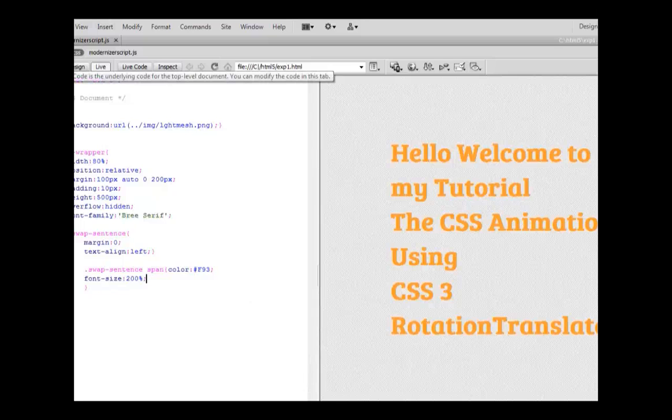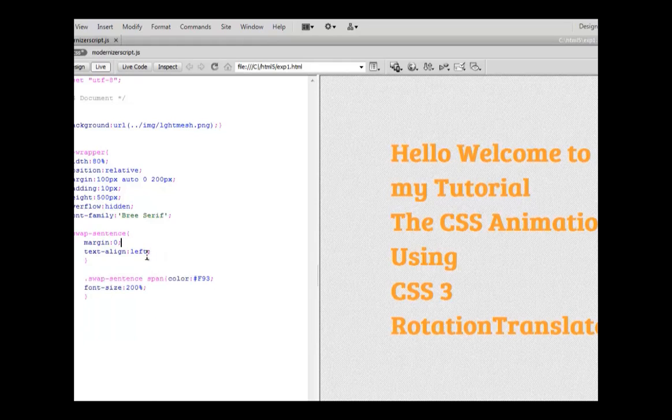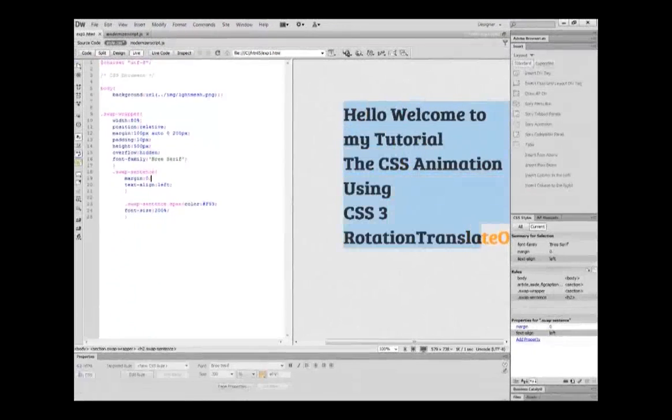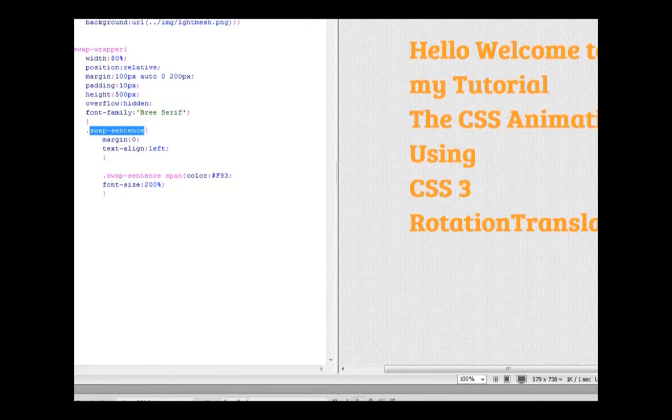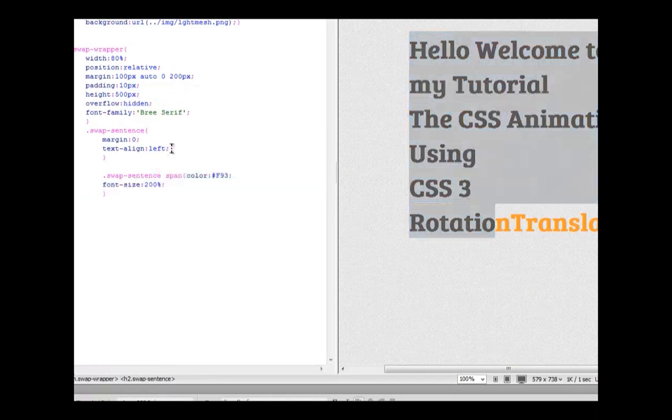Next thing I want to do is to provide a shadow to this text. Either I can provide it in this sentence or here. So let's provide it in the sentence, because it is provided to these words. It is in the swap sentence class, and if you see a span inside swap sentence, it is providing this color. So I want to give a text shadow.